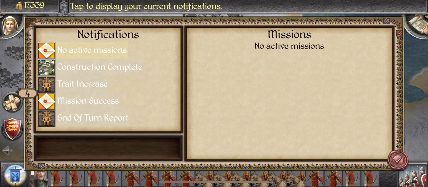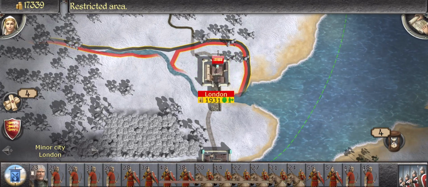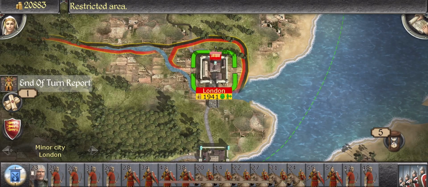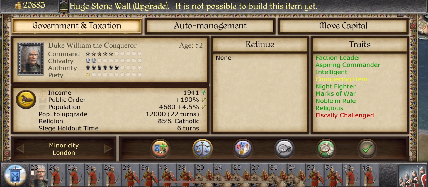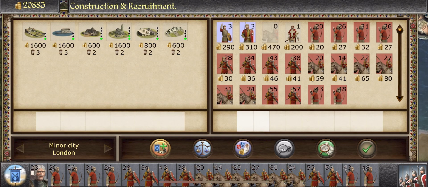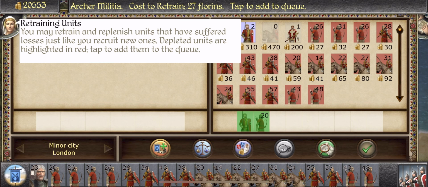No active missions. Everything's just groovy right now, man. Everything is Kevin Bacon ready to go. Okay. So what now? What are we doing now? Just hanging out. We got anything to build? No? Yeah, church is done building, so we're just going to build a unit or two, I guess. I can retrain some guys. Yeah, you're going to retrain units that have suffered casualties. Cool. Depleted units are highlighted in red. Tap to add them to the queue.